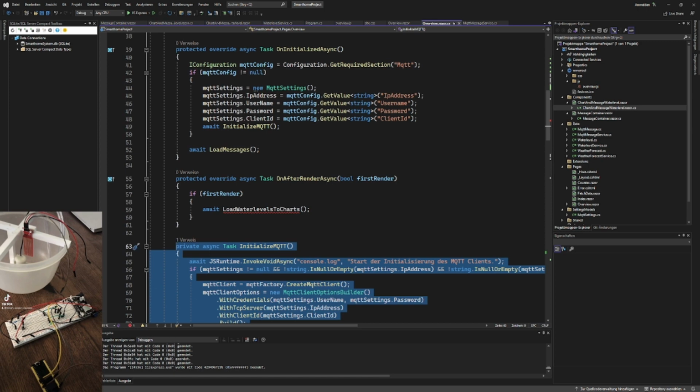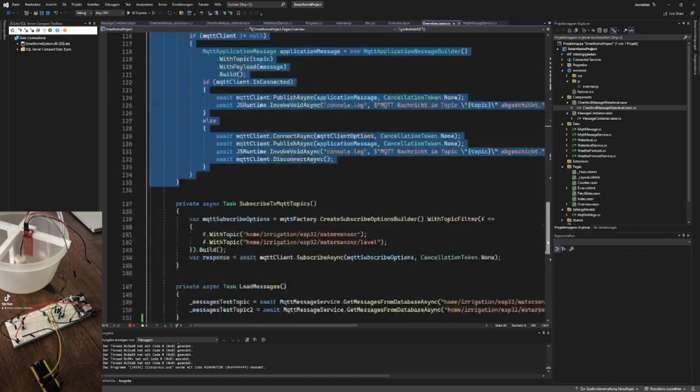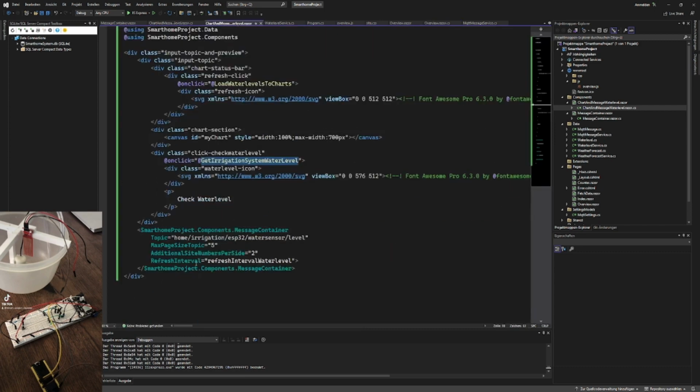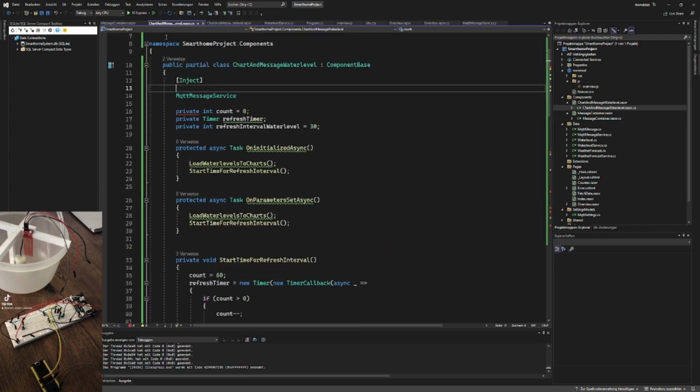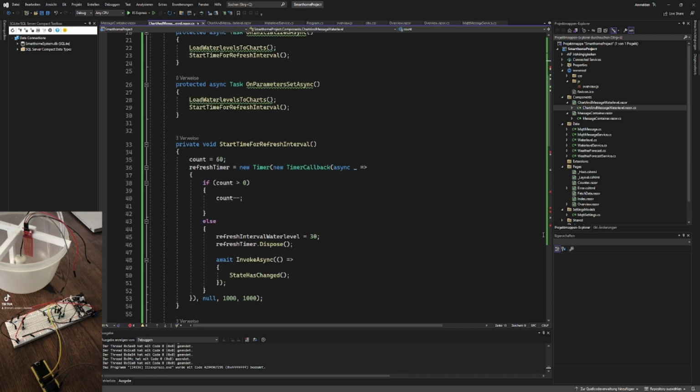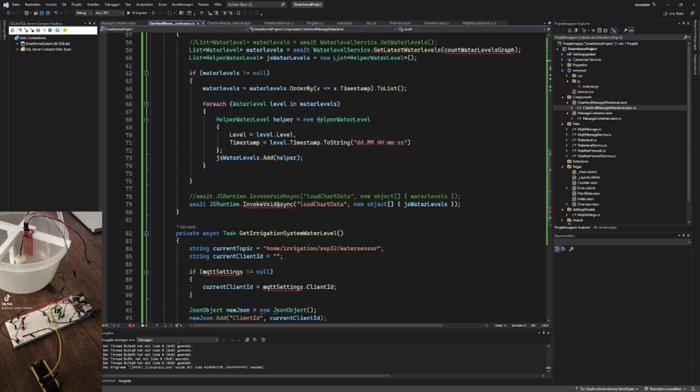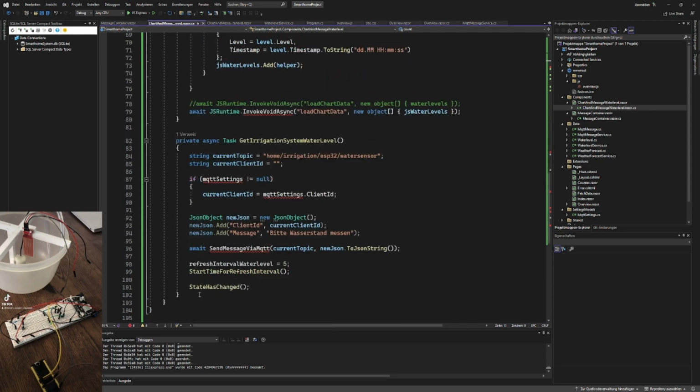On after render async. Okay, just do it on after render async. But we need to initialize this. The next step is in here. Yeah, low water levels, invoke void async. Yeah, we need the JS runtime method.